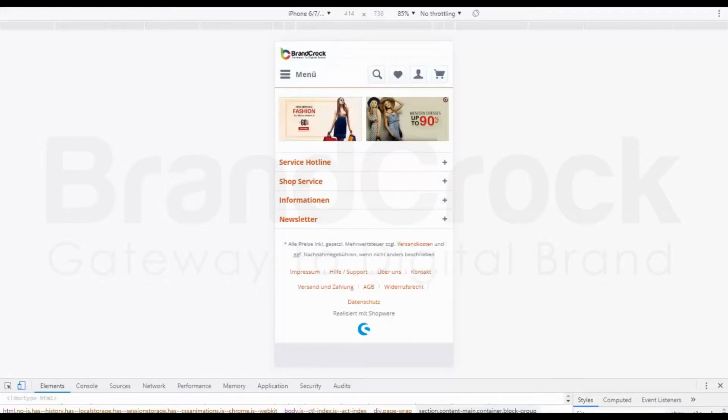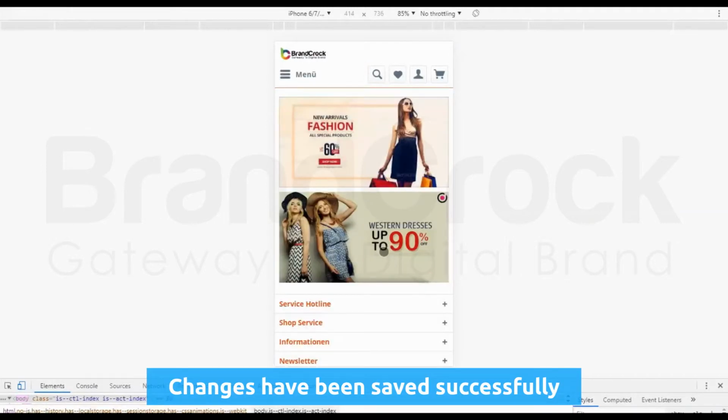Click Save. Changes have been saved successfully.